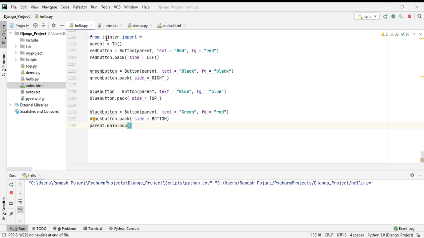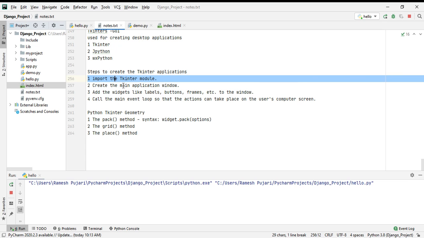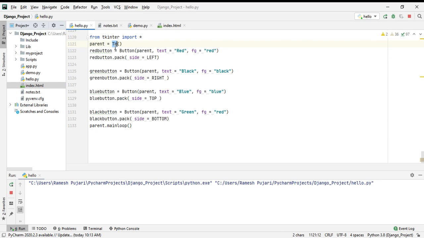See, first I imported the Tkinter module. The first step is importing the Tkinter module, and second, I created the main application window. Next I'm taking the button. I'm taking the button with parent, and the text is red. So the text color is red, and the background of this is red.